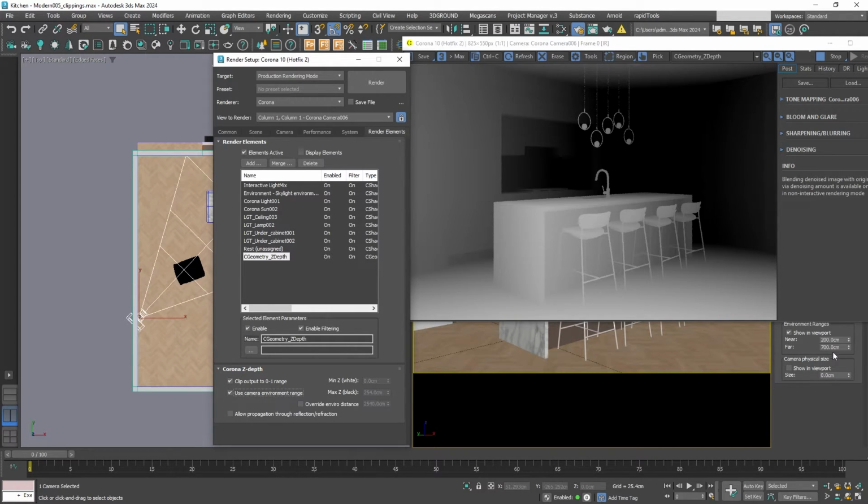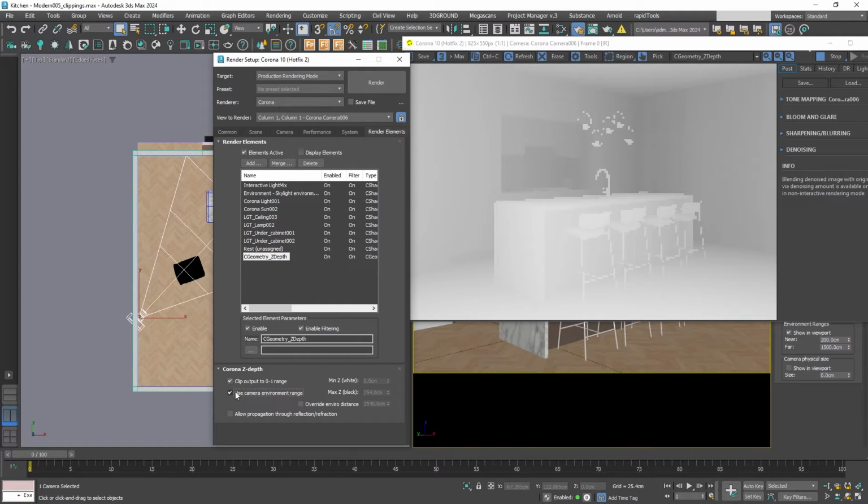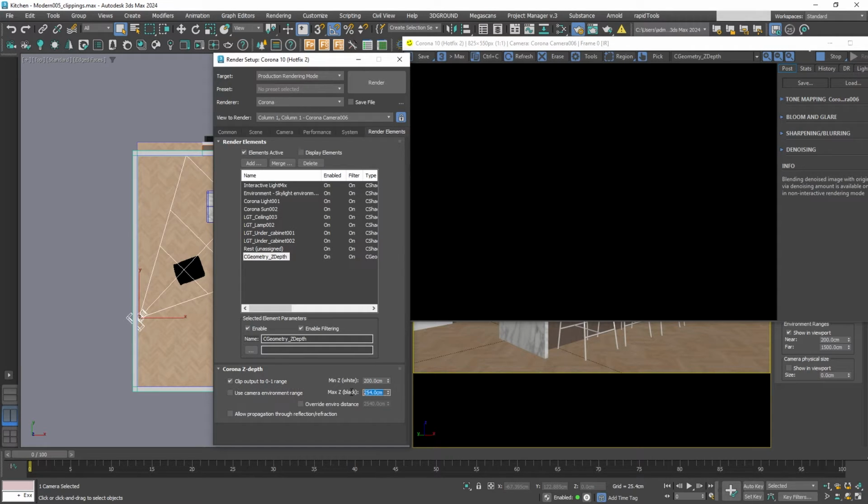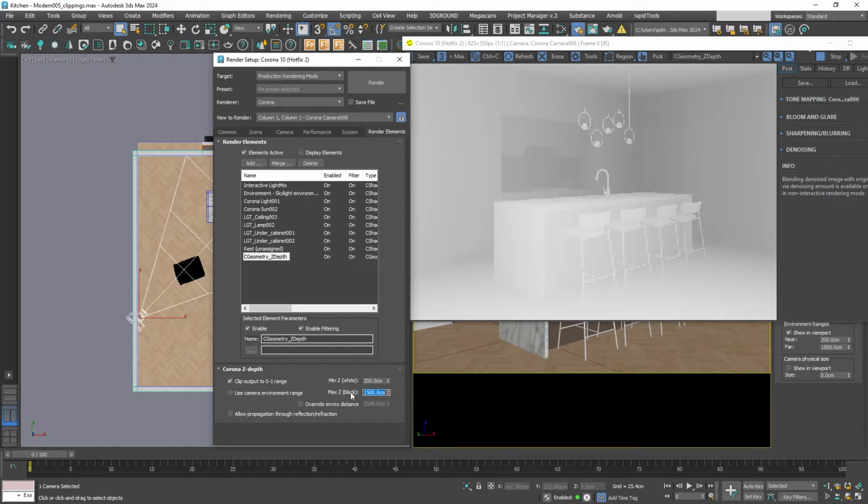If we change the far value to 1500, we can see that nothing is updated. In this case, we need to uncheck and check the Use Camera Environment Range option to refresh it. Because of this, what I recommend is to use the Min Set and Max Set values of the render element for a real-time output, and then use the same values for the camera settings. Using these values, we can see that the C-depth render looks the same.